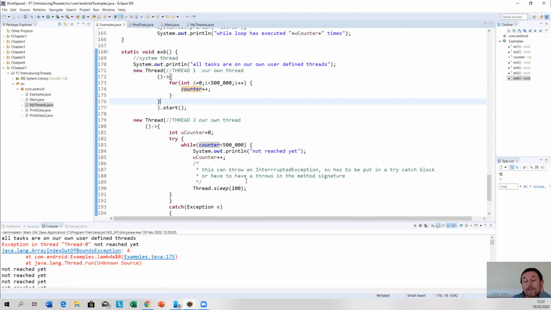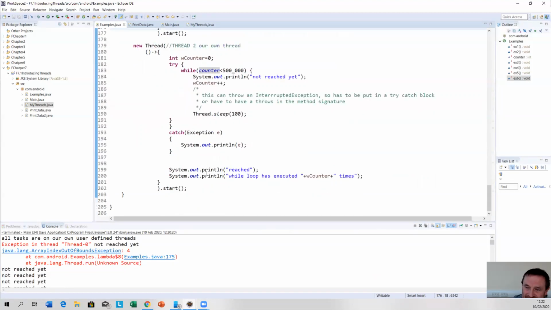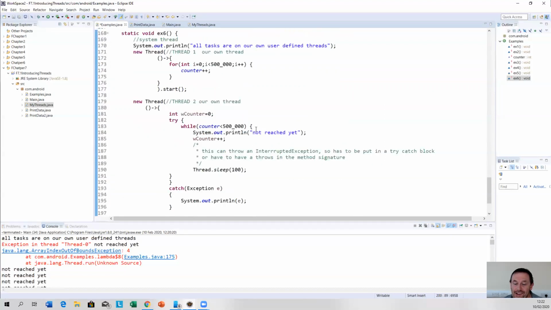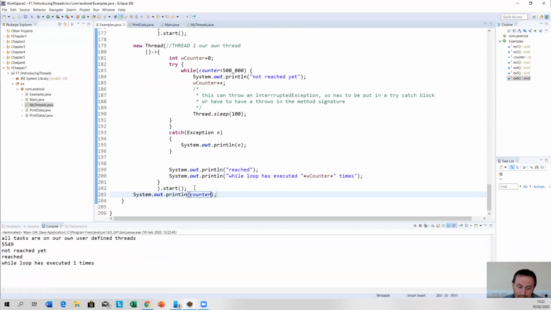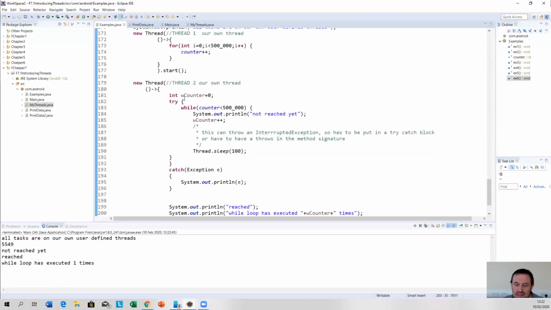In the second thread here, how would the counter end up being? Here's the thing. The counter would end up being half a million. You'd think, wouldn't you? Wait till you see. Okay, this is EX6.